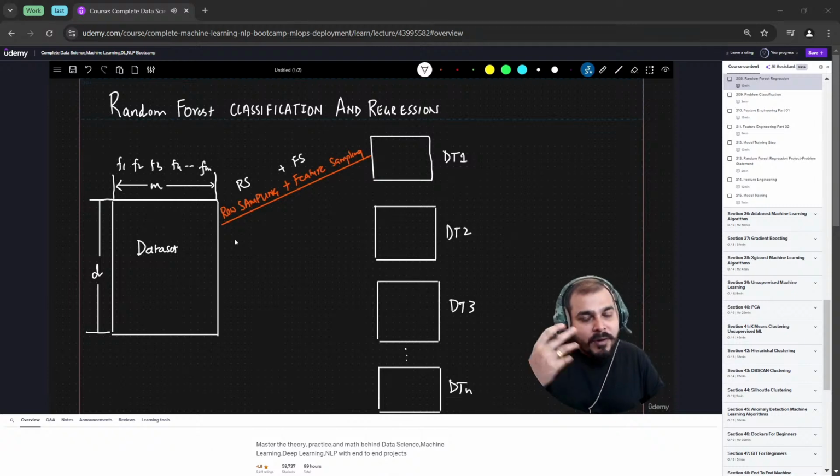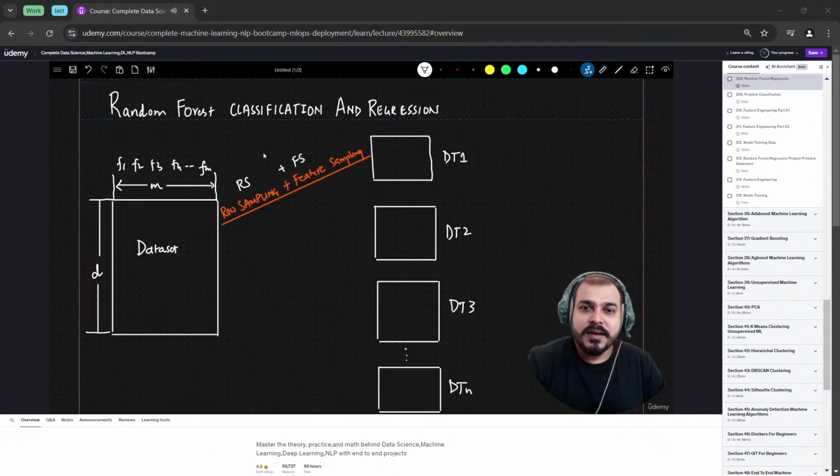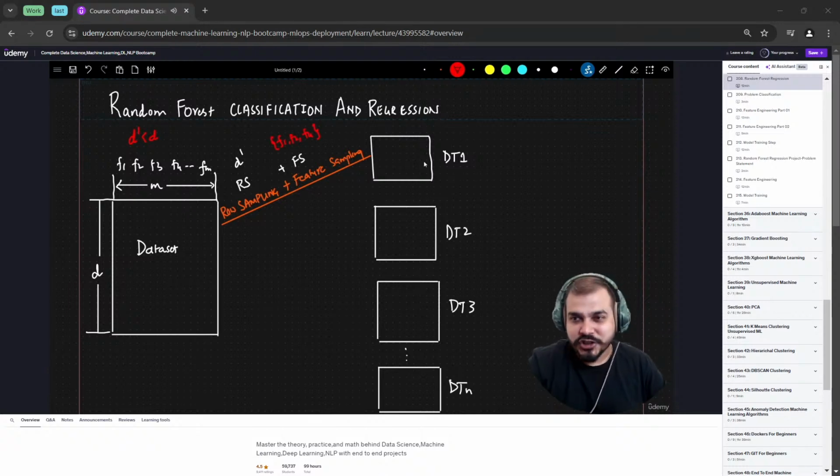Row sampling basically means we pick some amount of rows from this data set, not the entire data set. Let's call this D dash, and obviously D dash is less than D, where D is the total number of data points. For feature sampling, let's say I pick F1, F2, F4 and give it to decision tree 1, which is my model 1, and it gets trained over here.